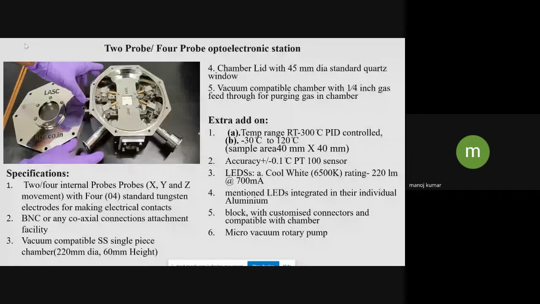Extra add-on, what we generally provide: we provide a temperature range from room temperature to 350 degrees Celsius with PID control. And when we measure at low temperature, most of the time for perovskite, dye-sensitized or some heterojunction solar cells, we can also provide a temperature range from minus 30 degrees Celsius to 120 degrees Celsius, because most solar cells are characterized in this range. Sample area we generally provide from 25 mm to 45 mm by 45 mm. Accuracy is 0.1% of the temperature.